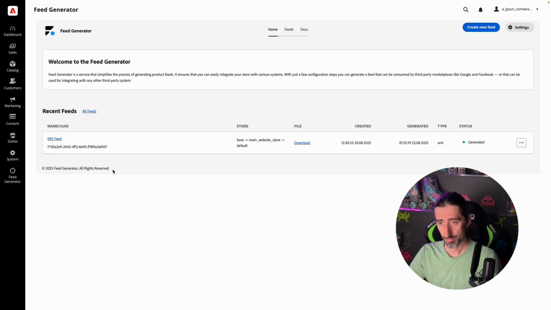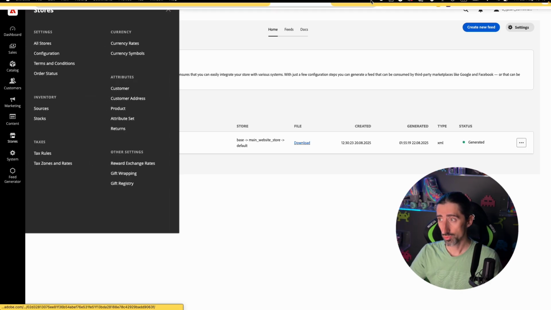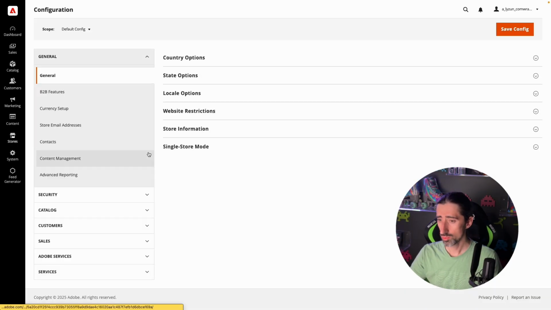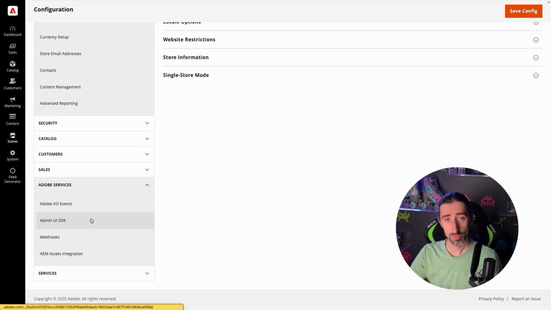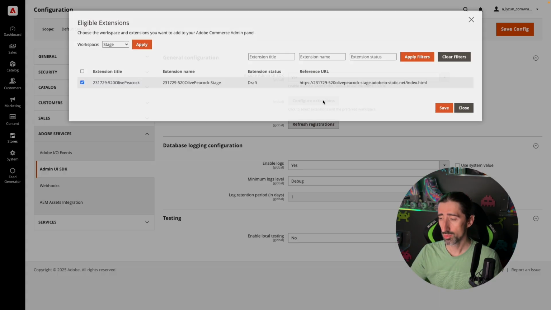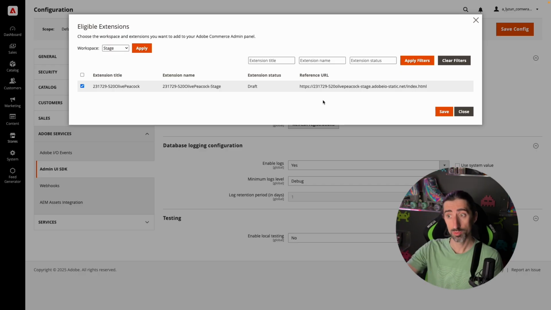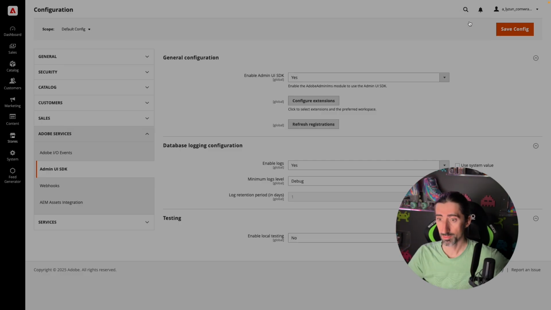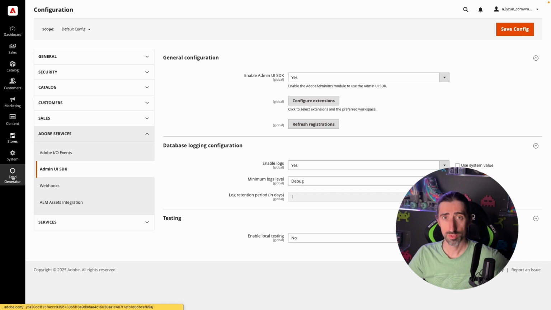Wait, sorry, I'm wrong. I first have to go to config. Then I have to go to services, Admin UI SDK, and enable it for sure. I have log enabled here because I debugged a bit. And then when you're doing configure extensions, after you deploy it, you will see the extension here. You can also choose the workspace, and after you select it, you click save, and then it's initializing and saving information about what you extended, and then your menu item will appear here.